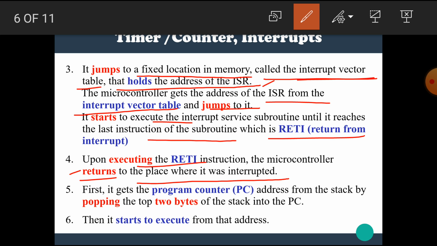In short, we can say that when the interrupt occurs, the microcontroller saves its address into the PC. Then it executes the interrupt service routine, and after the completion of the interrupt service routine, it returns to the place where it was interrupted. That means the normal sequence of the program is executed. In this process, first it gets the program counter, that is the PC address, from the stack by popping the top 2 bytes of the stack into the PC, then starts to execute from that address.